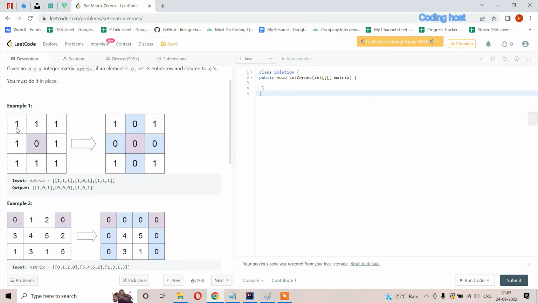You can see here in this example 1, this is our matrix in which we have 0 in the middle. So this is our second column and this is our second row. So in the second row and the second column, we have to make all the elements 0. So this is our output matrix.